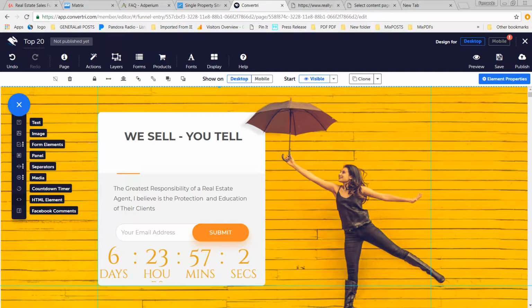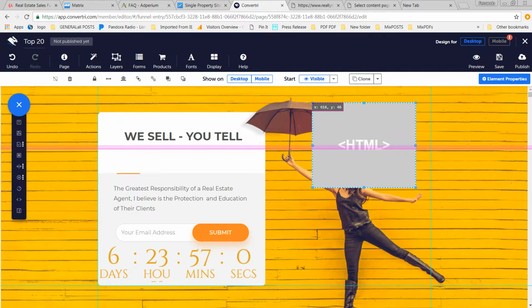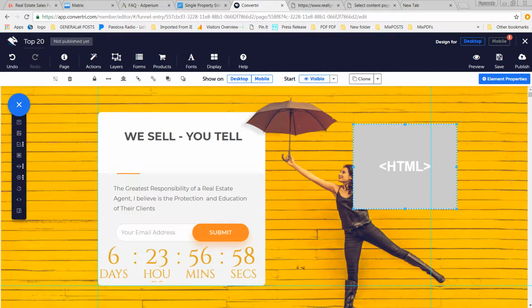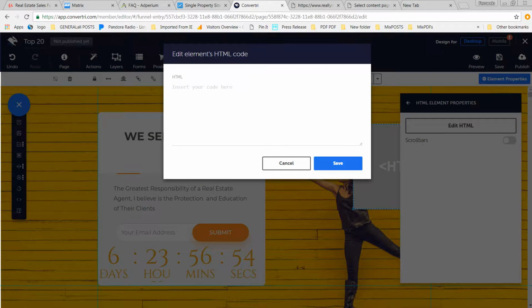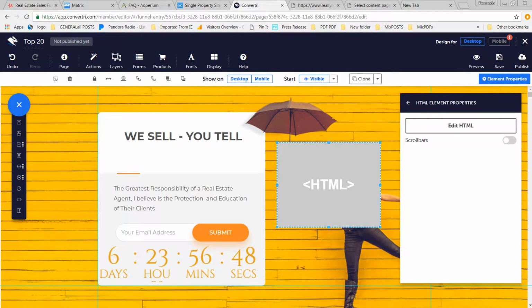The HTML element is basically a box where you can put any type of HTML, and it's going to show it. So you can put a website, you can put listings, you can put whatever you want, and it's going to show you. Let me grab an HTML so I can show you directly how you can do that.